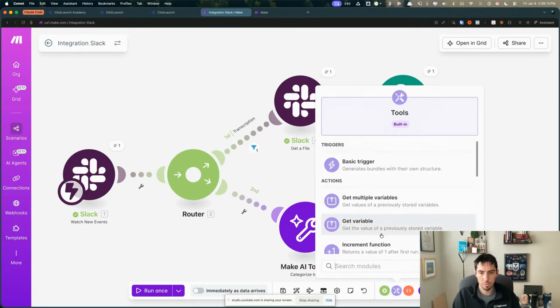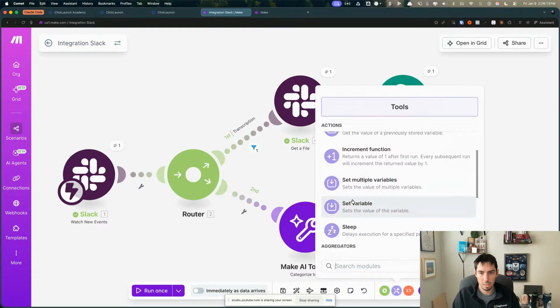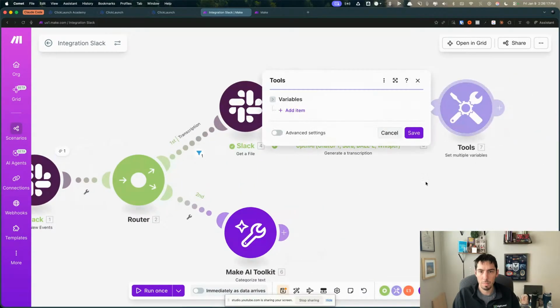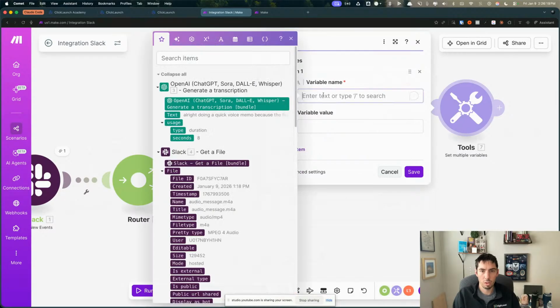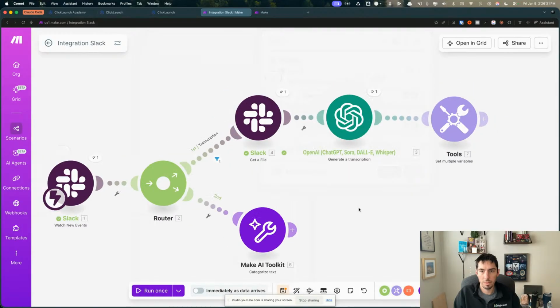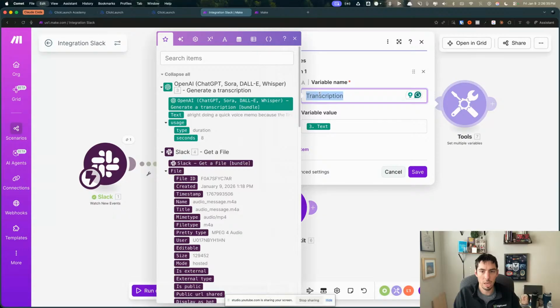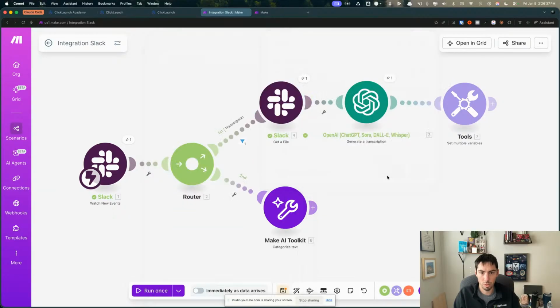So if I open a tool and I say set multiple variables, I connect this over here. Now we're going to set the variable. What are we going to call the variable? We'll just say transcription. And the value is going to be just the text output. Okay, we're going to save that. And now we're going to send that variable. But we want to copy this because you need this exact word for what I'm going to do next.